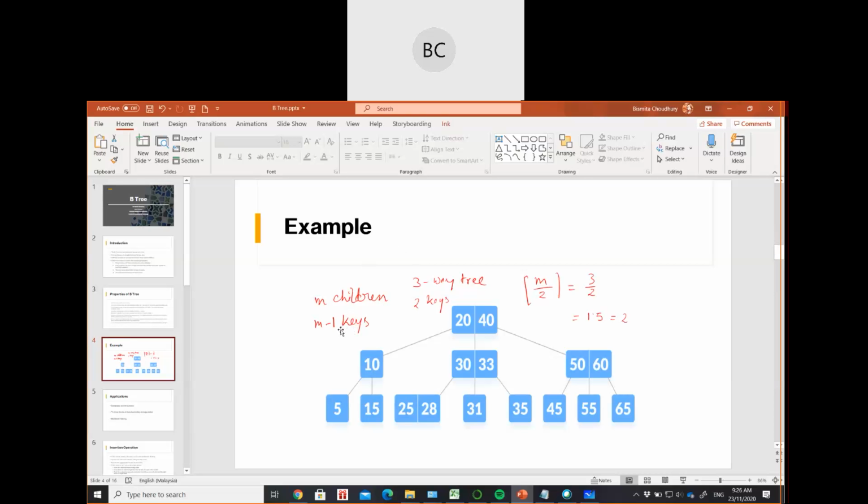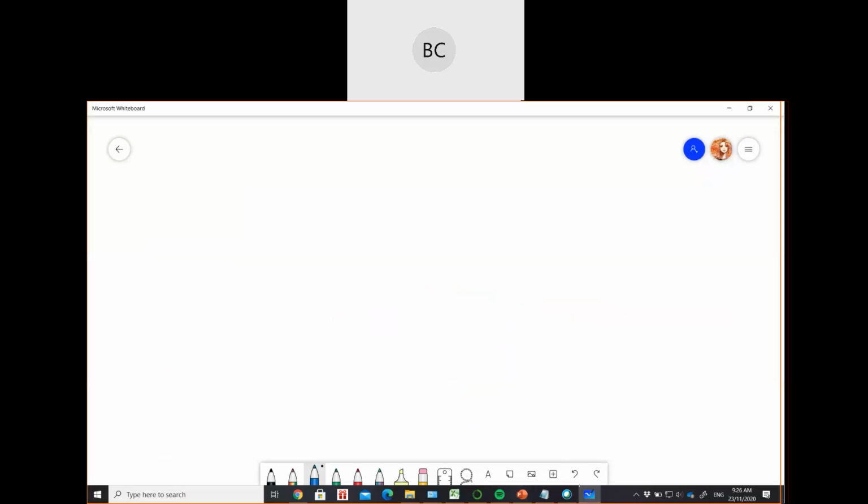Again, it will just follow the binary search tree. That means all the elements to the right will be greater than the parent and all the nodes on the left will be smaller than its parent. Okay, so I'll just directly go to an example. So insertion, let me show the steps first.